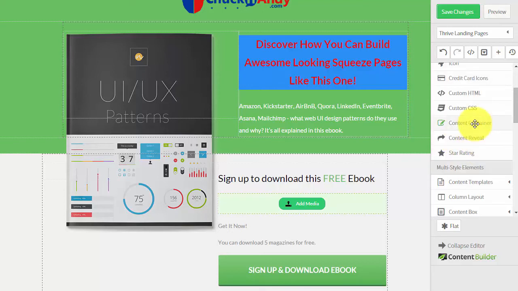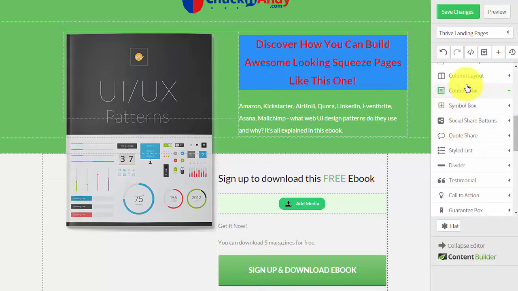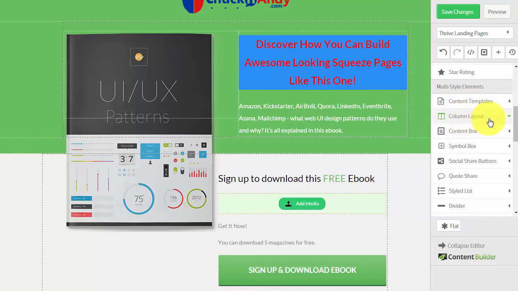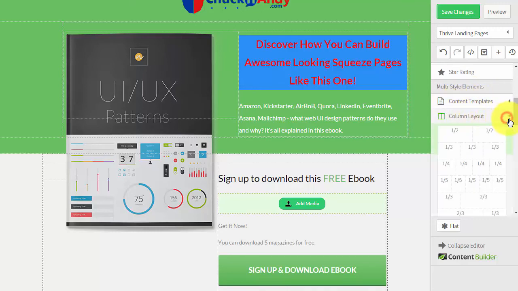The content container is the actual box itself. You can actually break up the containers by adding column layouts. So if I actually drop down this arrow, you can see that I can actually split the container up in half. I can 1/3 it, 1/4, and so on. Okay, so very, very customizable.